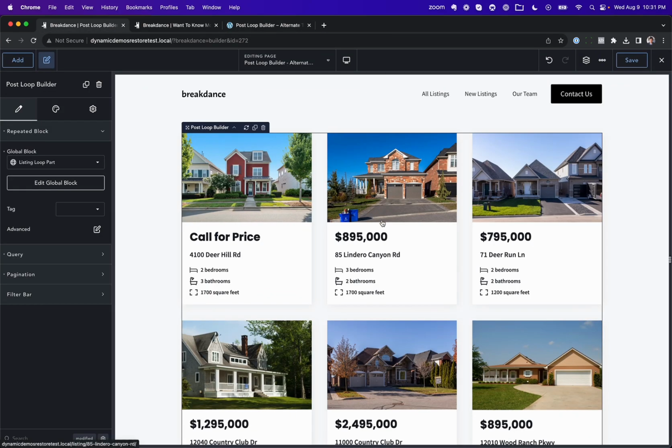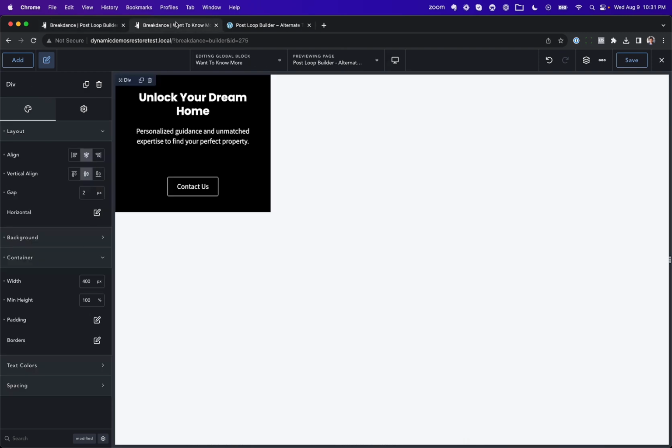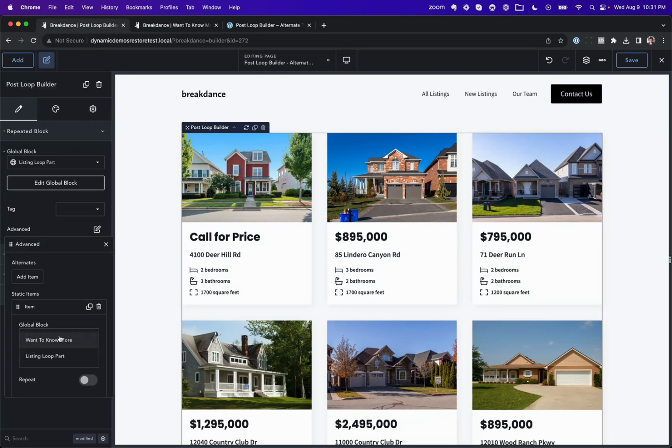So here I am inside Breakdance, and new in 1.5, you'll see we've added an advanced section right here. Open this up and you'll see static items. Let's go ahead and add a static item to this loop. So I'll click add item, and then under global block, I will choose the want to know more block that I created previously. Let's choose that from the dropdown. And now let's choose a position.